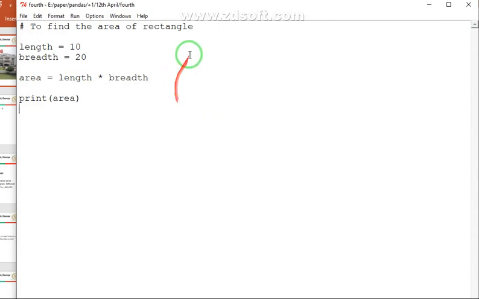Clear? So students, finally we have clarified what we have learned today. What is an identifier here? Length, breadth, area, these are the three identifiers. What are the rules for naming an identifier? They must start with an alphabet. Clear? They cannot start with a numeric value, like if I write here 1length.